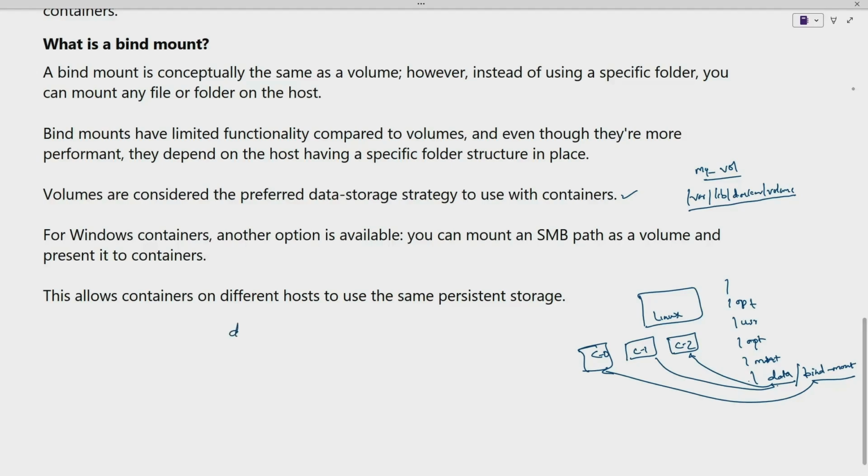If I have to create a volume, I have to use this particular command, docker volume create and the volume name. I can list the docker volumes, not docker ls volume, but docker volume ls. And if I want to inspect the volume, docker volume inspect and the volume name. So this volume is created.